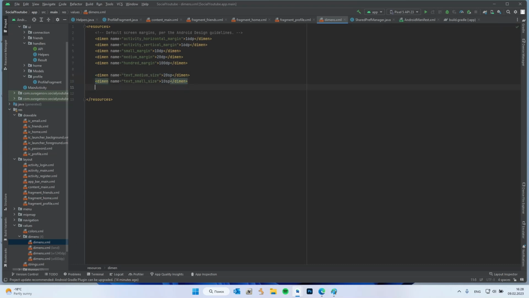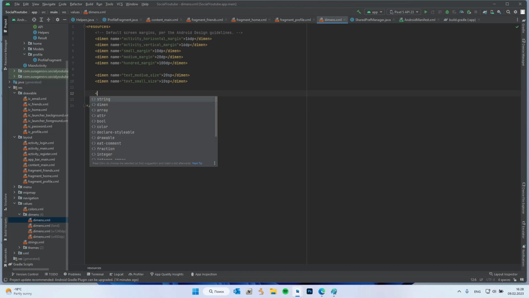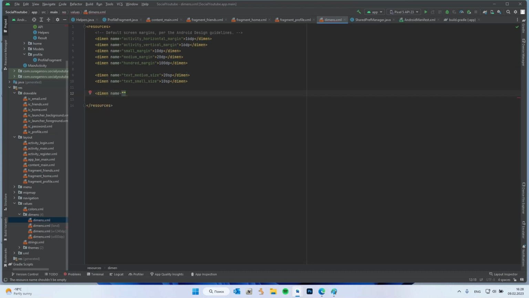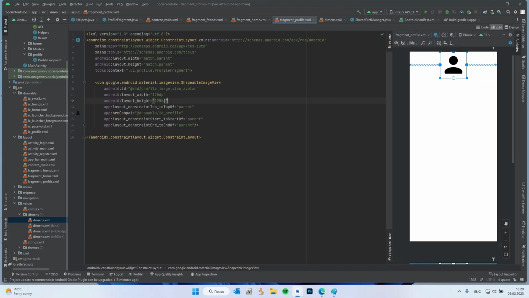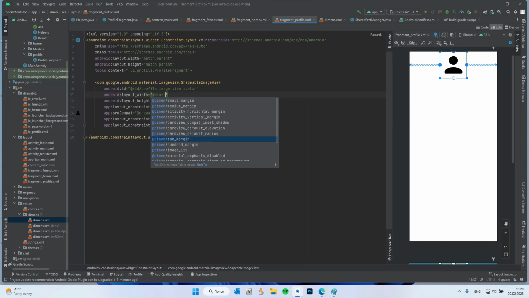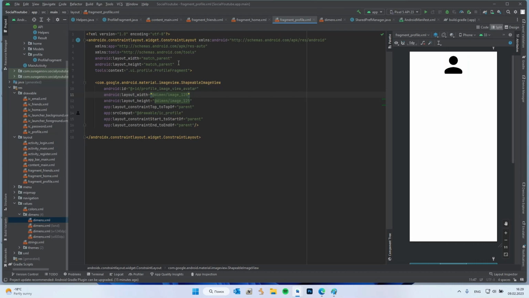Don't be lazy to open the dimension files and edit everything right there, because later on you'll feel that you are making all things really useful and handy to use. So let me say image large, no, image 125. That would be the name of our dimension, 125 dp. So I'm going to go back to the profile and use dimen image 125. As you can see, nothing changed because we just changed the exact same value, but in this case we're using the dimensions file to make things easier.